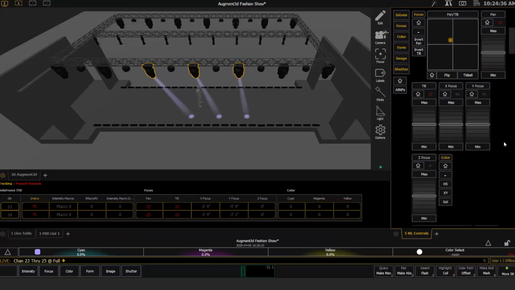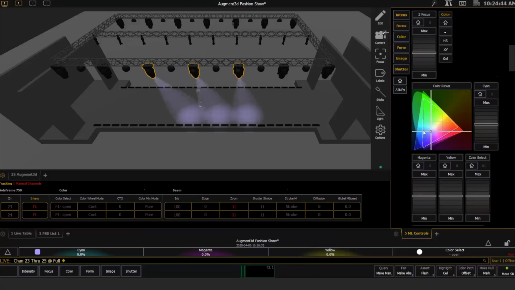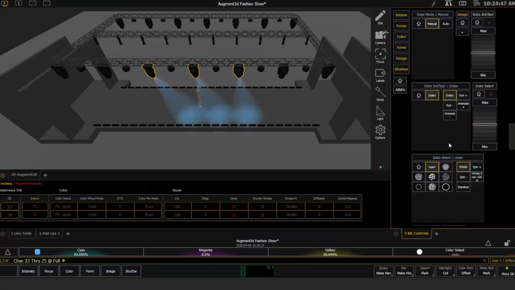So I'm going to go ahead and do a little more here. I'm going to zoom those out, and make them like a cyan color. I'm going to put a gobo in here and sharpen it.